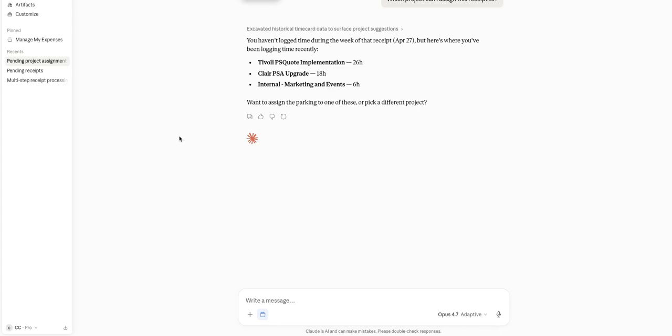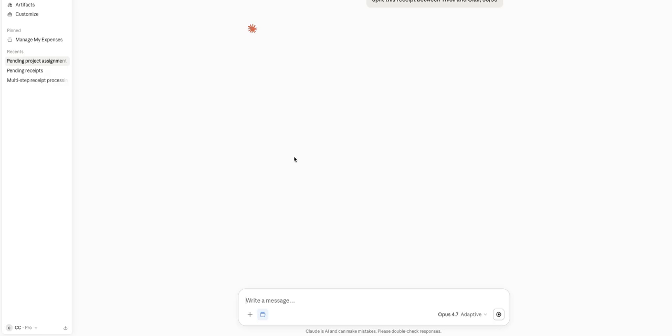So here, Claude is telling me that I don't have any time during the week of that receipt, but I have some time in my prior weeks. So it tells me a couple of the projects, and let's say that I want to split this receipt between, let's say, Tivoli and Claire, 50-50. And let's see what it does with that.